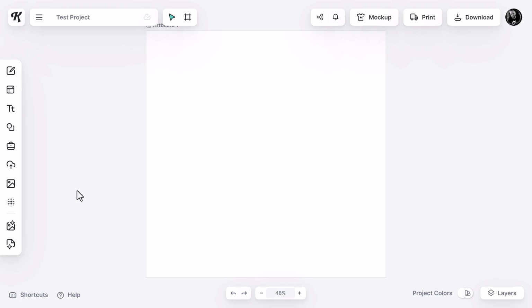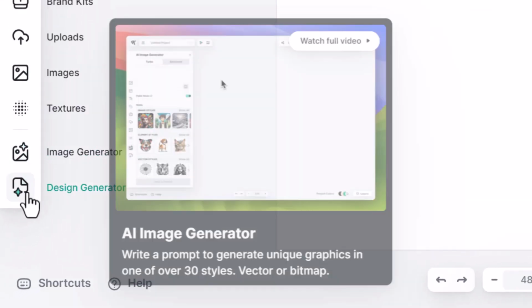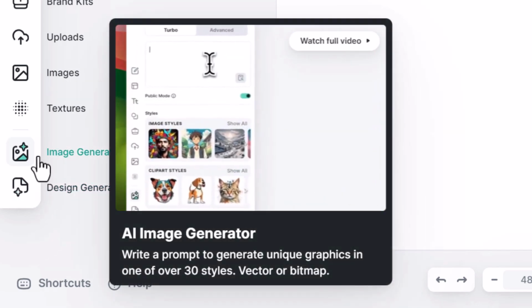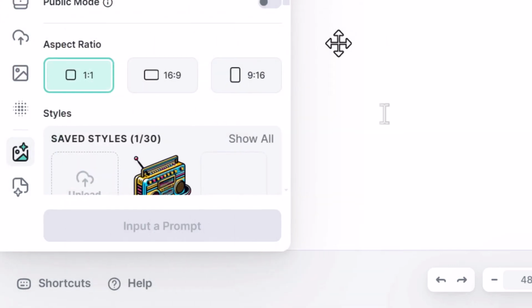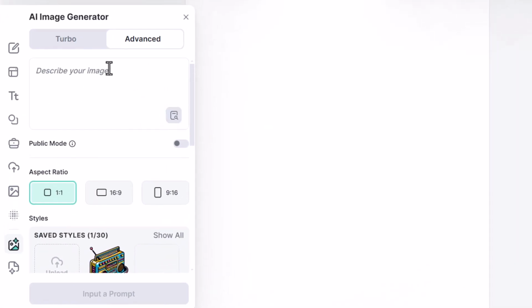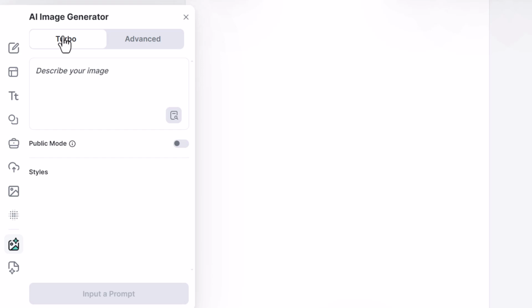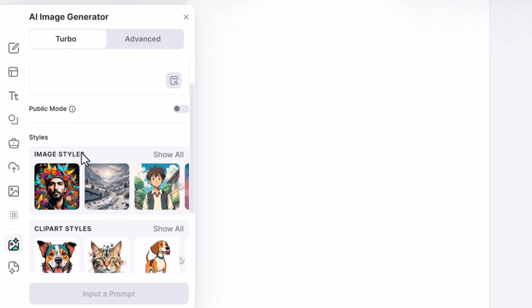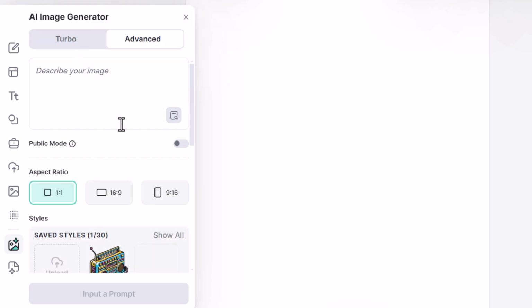But to start off, what a lot of you guys are going to be interested in looking at straight away, we're going to just start off with some of these AI tools. We've got like a design generator and image generator. I'm going to click on the image generator, and much like other AI art platforms, we can just type in a prompt. We also have turbo mode or advanced. Turbo is a simpler version of what we get in advanced. I'm going to stick with advanced because it's still pretty straightforward and easy to use.